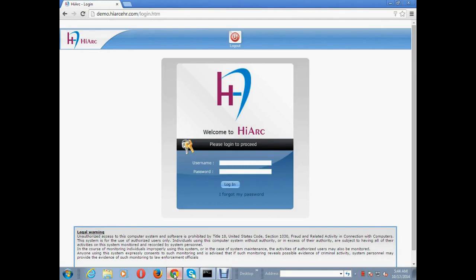Hi, HiArc EHR is a web-based electronic health record developed by Spectrum Software Solutions. The backend is Java-based technology and the presentation layer is implemented using the ExtJS 3.3 framework. Our current objective is to migrate from ExtJS version 3 to ExtJS version 5 so that touch devices like iPad, Android tablets and Windows 8 tablets can be supported.